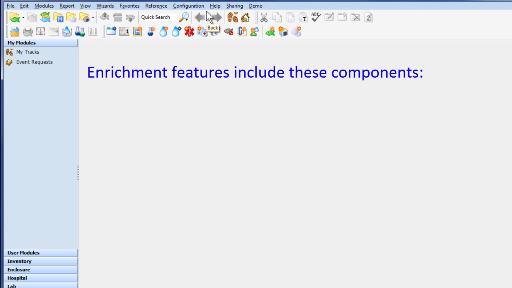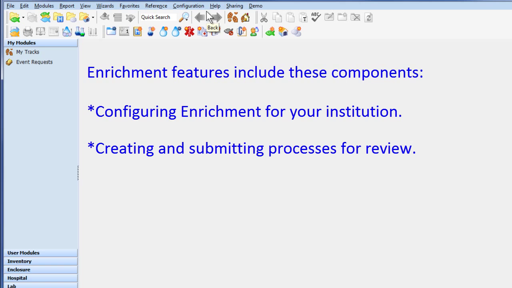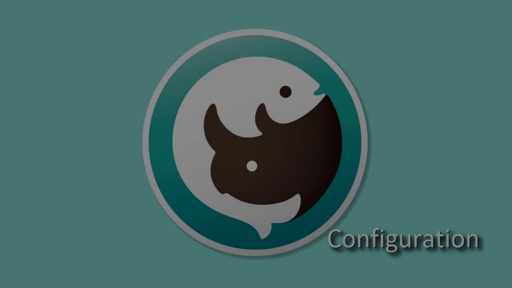The enrichment features are made up of these components: configuring enrichment for your institution so it is customized for your particular needs, creating and submitting enrichment processes for review, managing submitted processes, and recording enrichment experiences, rating them for effectiveness, and referencing this data for assessment. Let's look at each of these components.